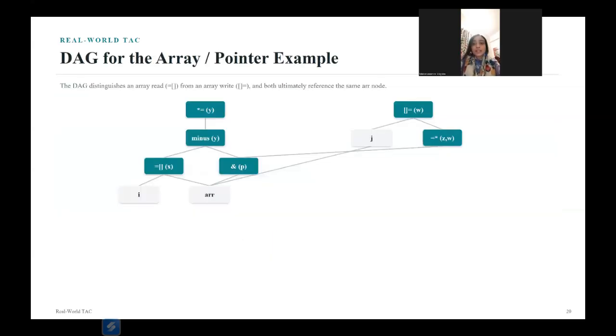The DAG represents the relationship between these operations. It distinguishes array reads from array writes and also represents pointer operations. Next, we have an if-else example. Next slide.